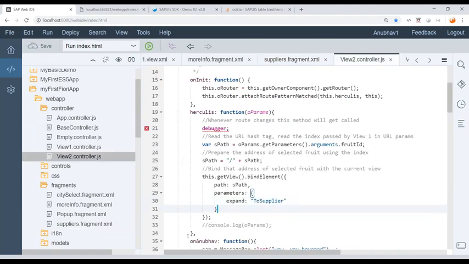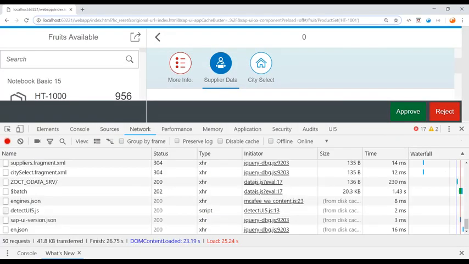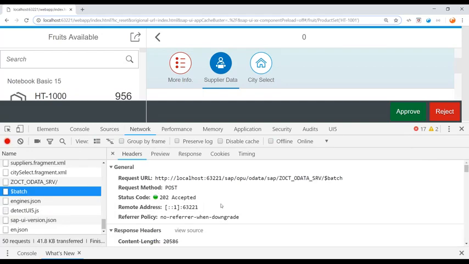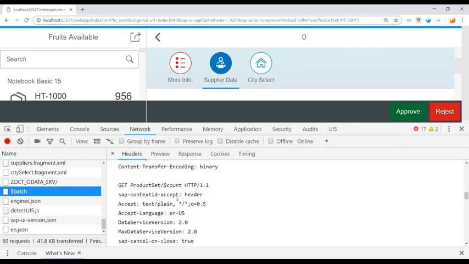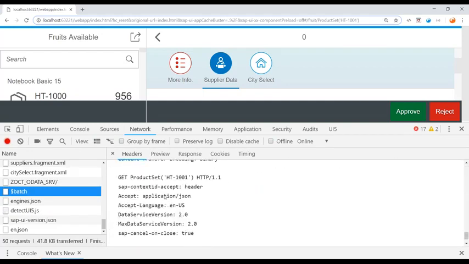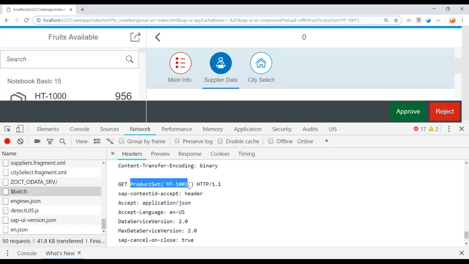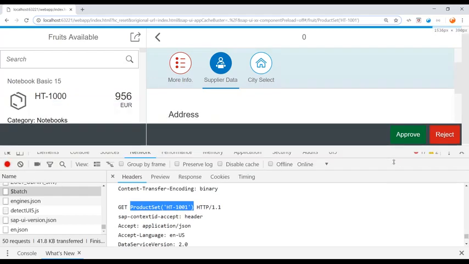Done. Watch out now. It will also send an expand request. What it was doing in the network call, if you go and check, was just making a call to read a single product. See here, it's just reading the single product data. It's not reading the associated supplier data automatically. With that bind element expand parameter, it will now make a dollar expand call to the OData service, guys.